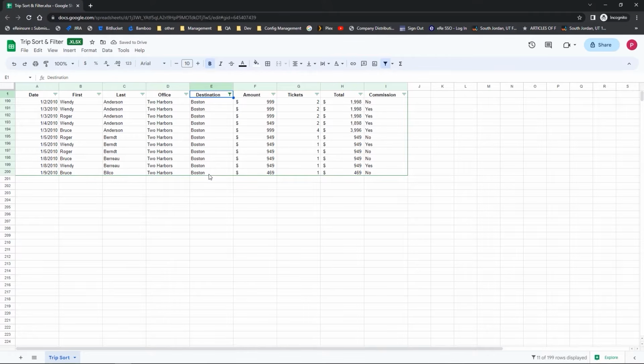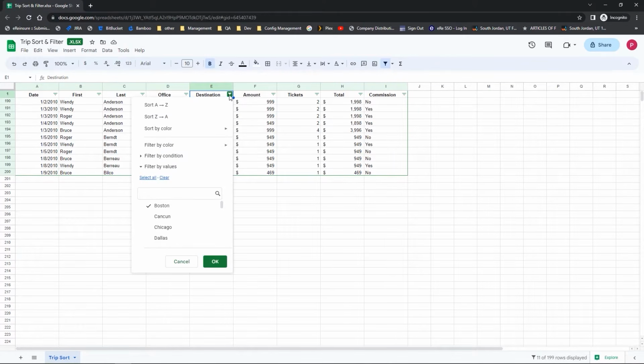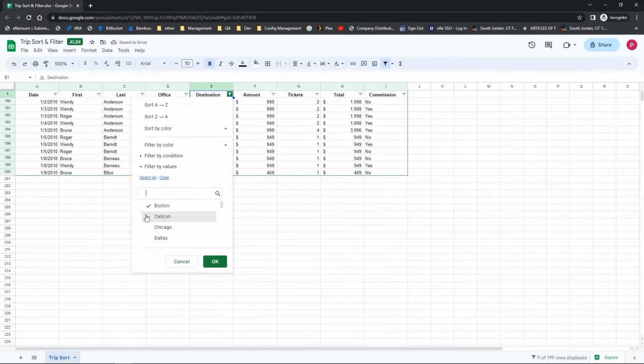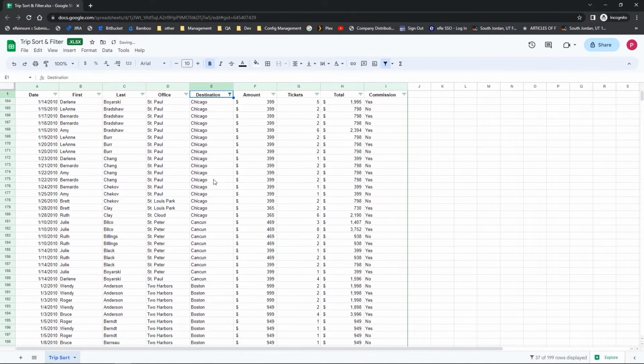Now, what if I want to filter by more than one item? Can I do that? Absolutely. I'll click back on the funnel, come in, and I can just check off the additional things I want to filter by. I could also make sure there's a sort. And once I come in and click on OK, you'll see that it indeed is going to filter and allow me to have more than one item here.